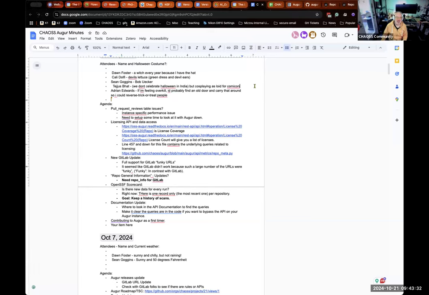Yeah, I think I got trained in the CHAOSS ways of not getting too technical early on, and I just need to remember there are actually times where it's appropriate to use technical code words. Right. This is the Augur nerd meeting. Yeah.